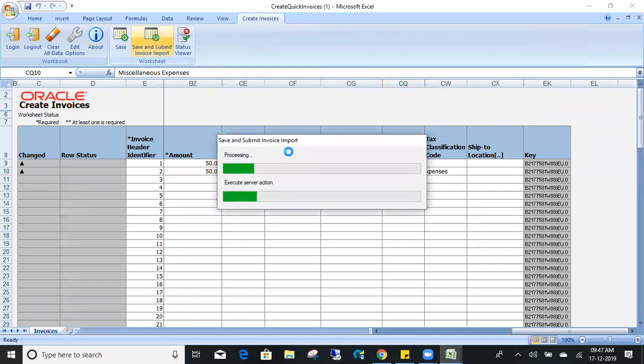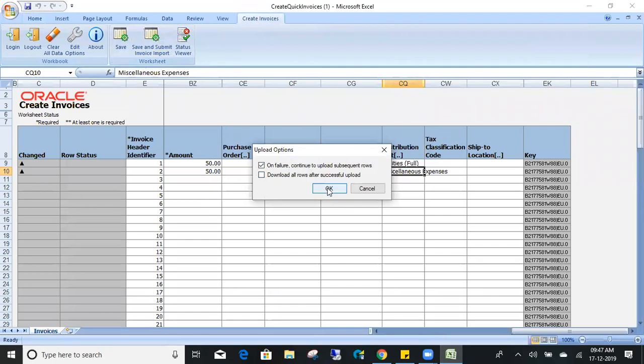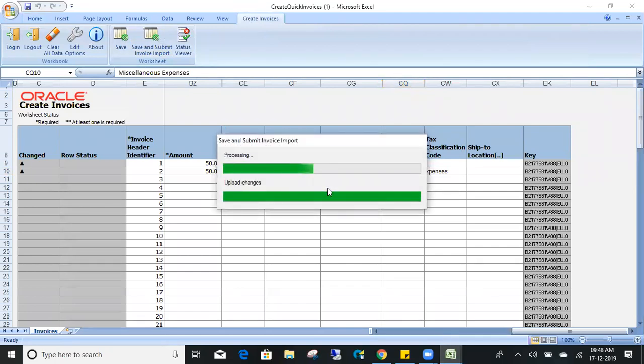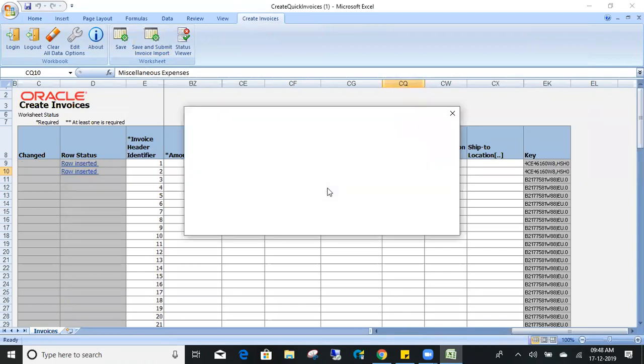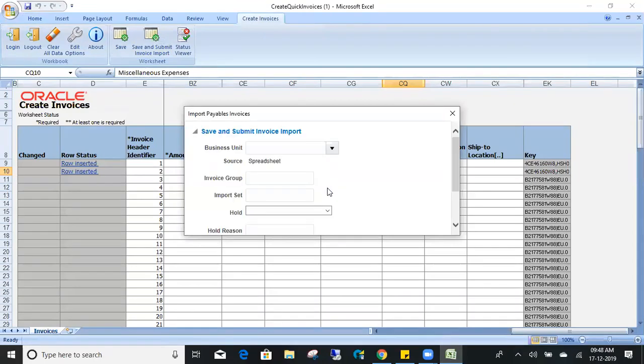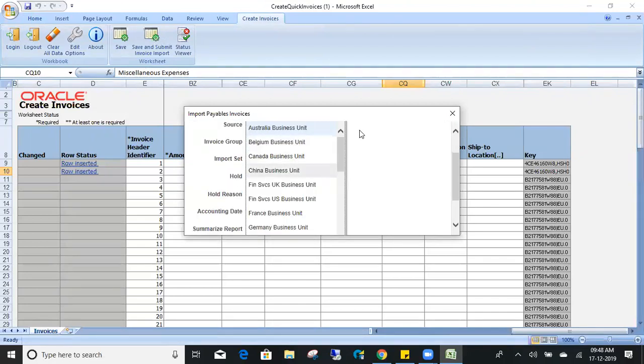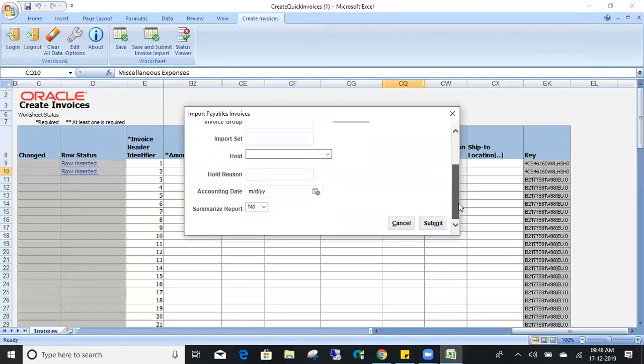Just click on save and submit the import invoice. That means it will try to submit a program from here for importing. Click on OK. First it will validate. Is there any data validation error in what we are giving here? It will check for it. After that, since the source is spreadsheet, it will trigger the import program from here itself. I'm not giving any parameter, just click on submit.